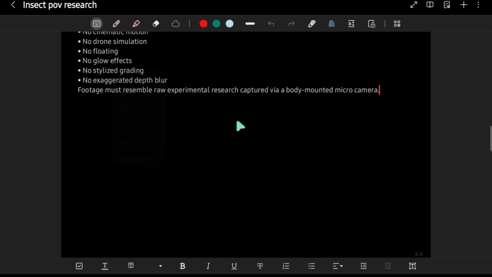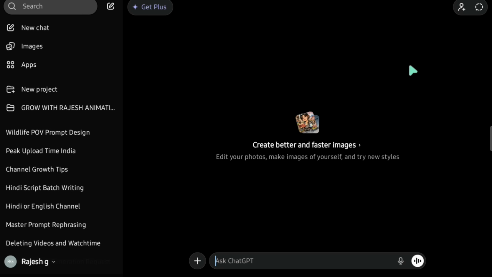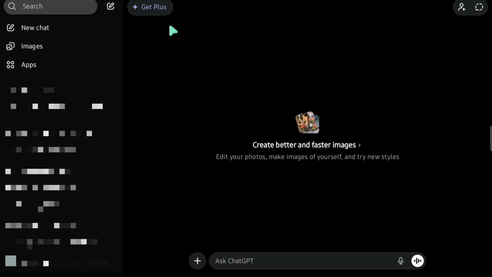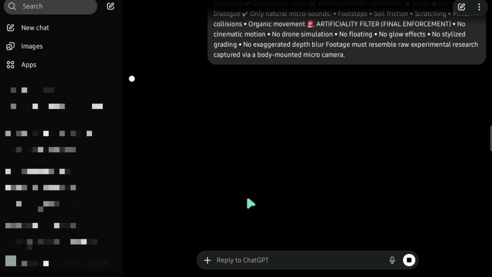After copying it, we'll go to ChatGPT. Don't worry, this is the free version of ChatGPT, not the paid one. You'll see the Get Plus option, which clearly means you're using the free version. And as you already know, on this channel we only provide totally free tutorials, and that's exactly what we'll continue to do.